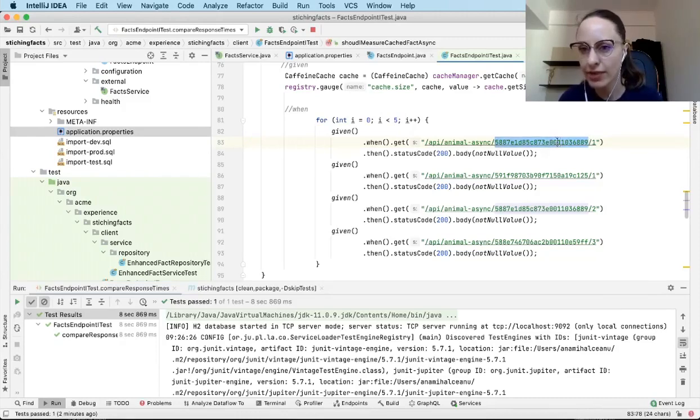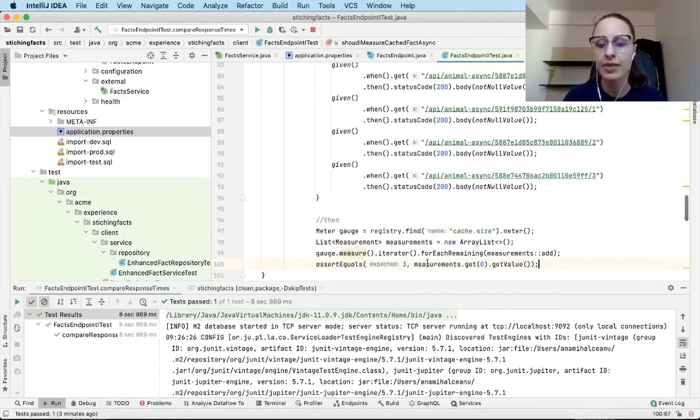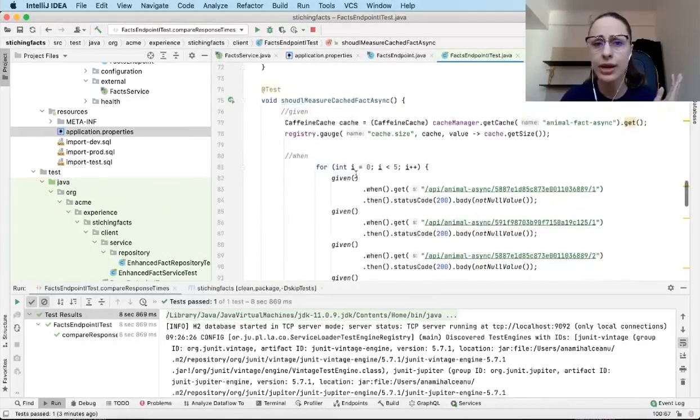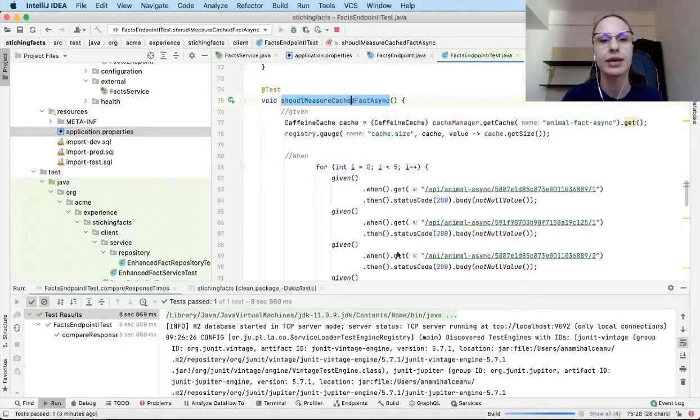So I have 1 fact ID. This is the same fact ID here. 2 fact IDs, 3 fact IDs. So my expectation is that when I'm measuring this, I'm going to have 3 facts that are going to be measured by my gauge. So let's run the unit test again and see how this is behaving for the cache. This is one good approach when measuring caches.